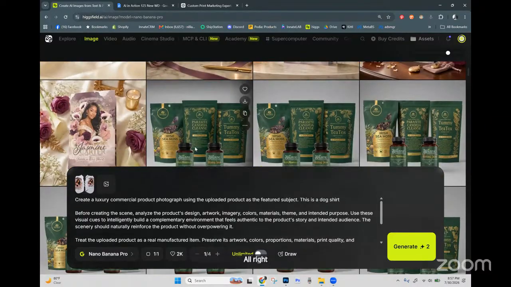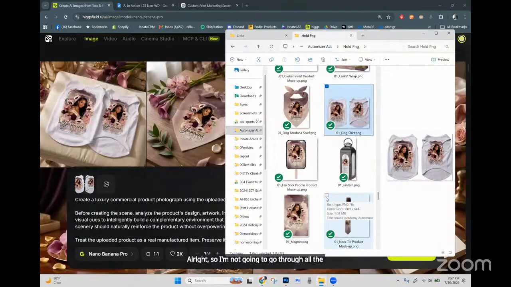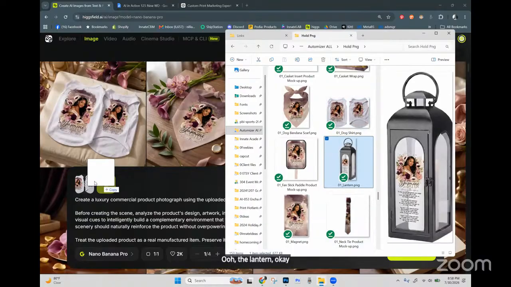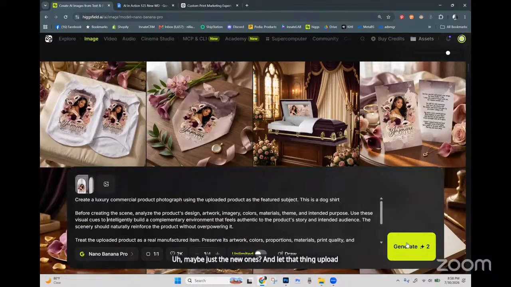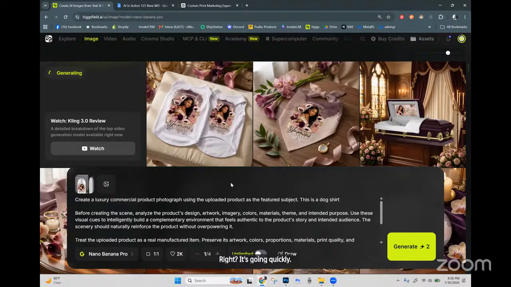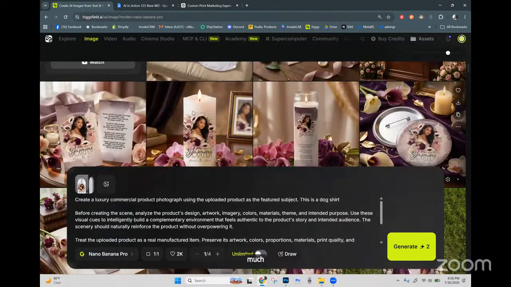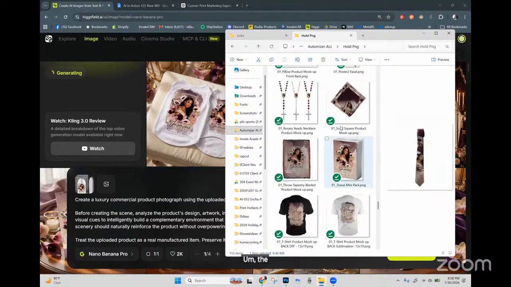All right. So far, these are looking really good. All right, so I'm not going to go through all the products. Ooh, the lantern. Okay. Maybe just the new ones and let that thing upload and finish before I generate. Now, I'm using a Nano Banana because this thing is going quickly, right? It's going quickly. When we do the multi-products, I will see if there's going to be a quality difference between what Nano Banana produces versus the ChatGPT, but the Nano Banana is just going much faster in terms of generating these. So if I'm doing a whole collection and I have 30 products in that collection, it's definitely doing that faster. The magnet, I would have to tell it.